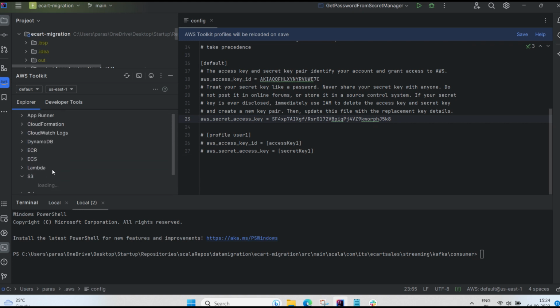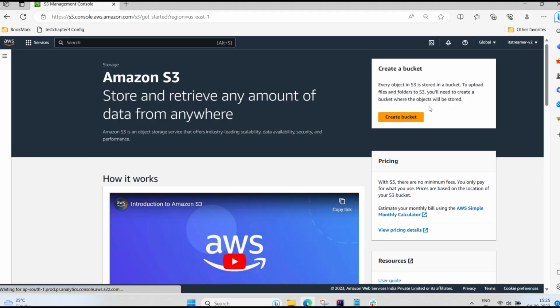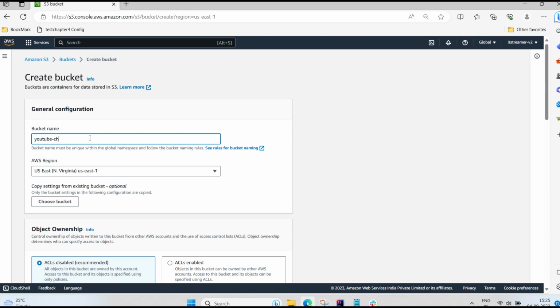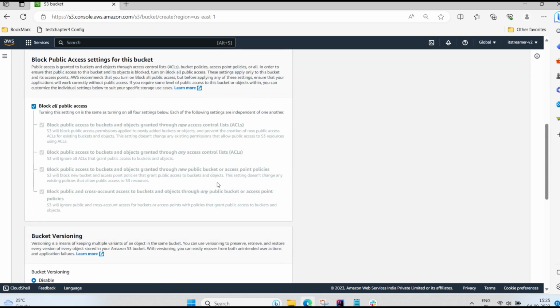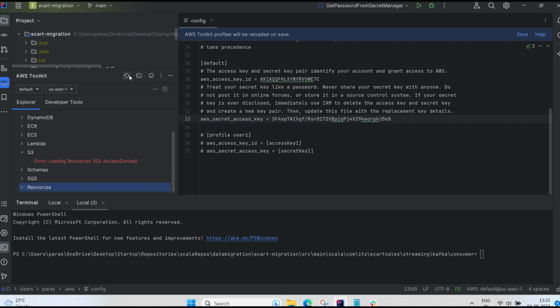Let's see how to access S3. Click on S3. Nope, you're not able to access any resource inside it. Let's go to AWS S3 and create a bucket. Give it a name. I'm giving YouTube chapter 6 temporary bucket. Click create bucket. Even now we won't be able to access this from IntelliJ.